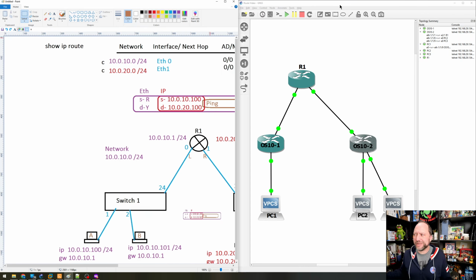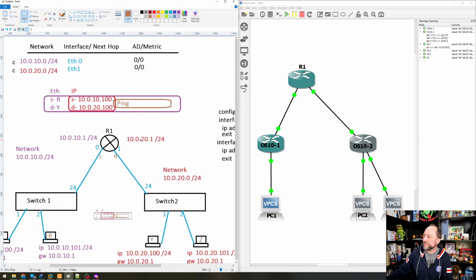And dramatic pause, I made one. This is still pretend, but a little less pretend than Paint's given us. Let's see if I can just arrange things. There we go. So here's what I got. This R1 in GNS3 is an older, but still valid, Cisco router, and then a couple of OS 10 switches. These could totally route as well, but we're not worrying about that.